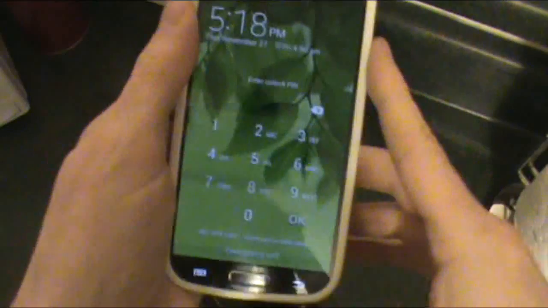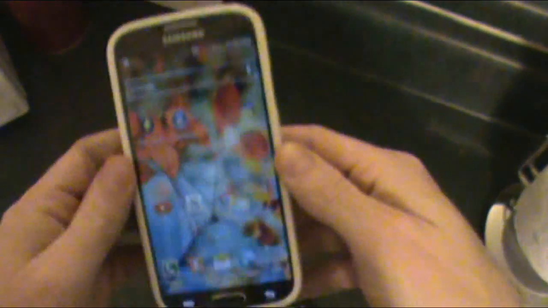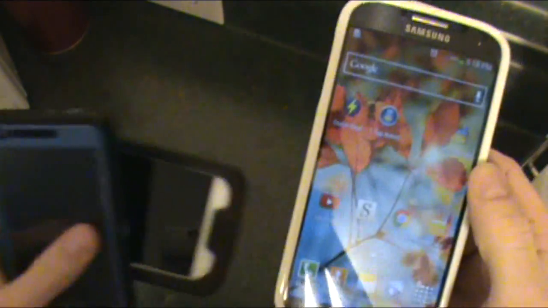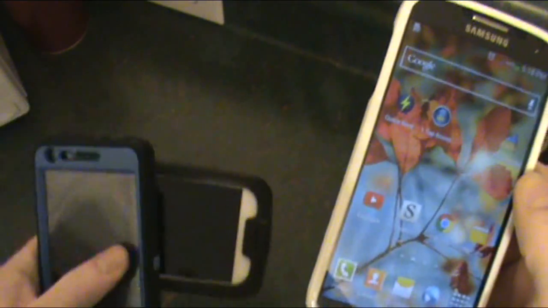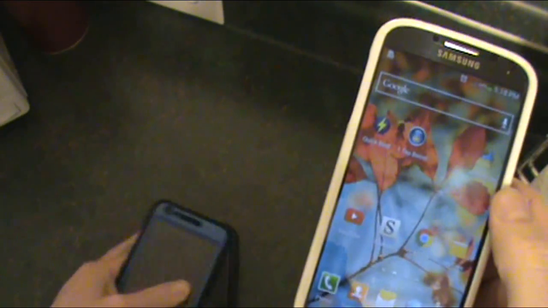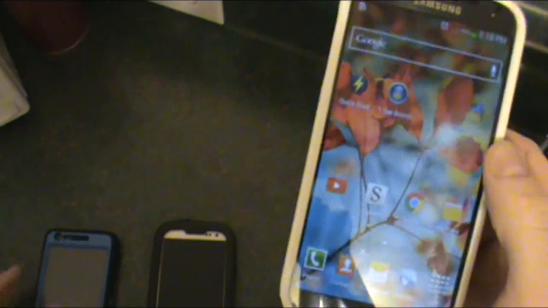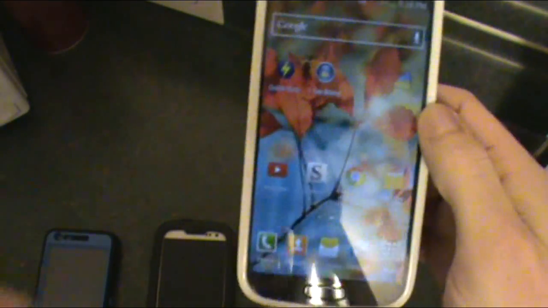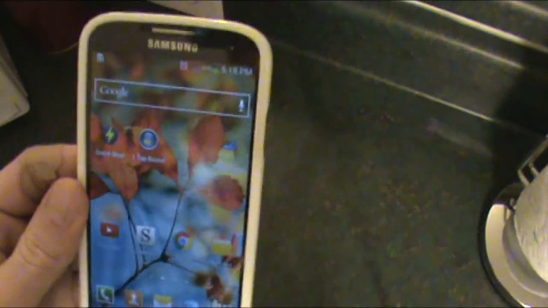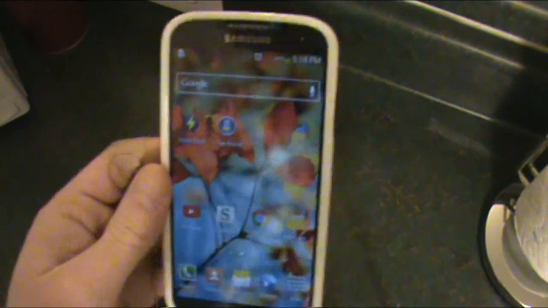All right, let's talk a little bit about bootloaders. My S2 and my S3 have a factory unlocked bootloader. Well, what's a bootloader, you ask? Okay, a bootloader basically tells your phone what to do upon boot up. Basically, it tells it what software to load and whatnot.